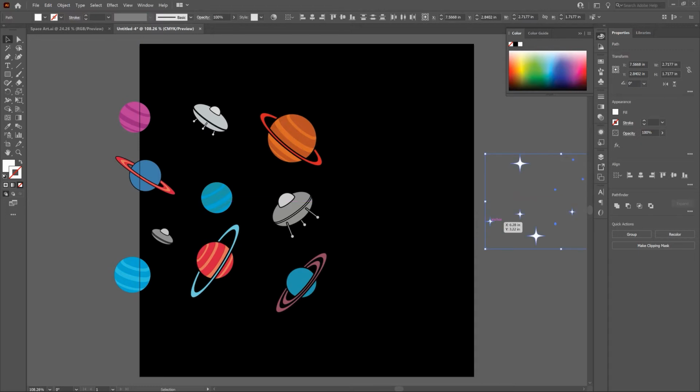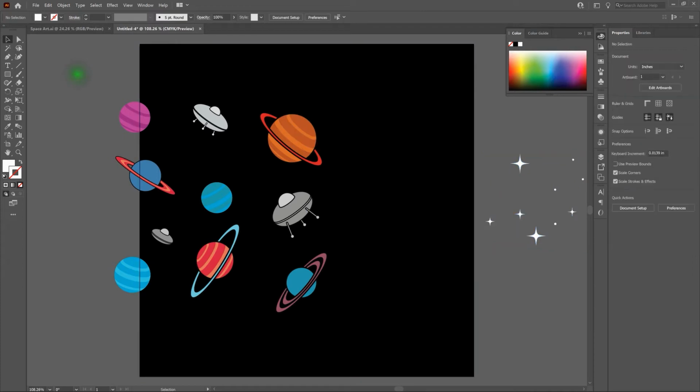We can always get those back at a later date. That'll be the last thing that we put on. The next thing we want to do is we just want to move our planets and spaceships around and scale them until we get a nice look. It doesn't have to be perfect, but we just want to establish a starting point. Let's go ahead and deselect everything.